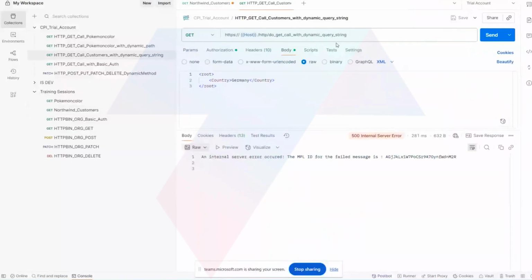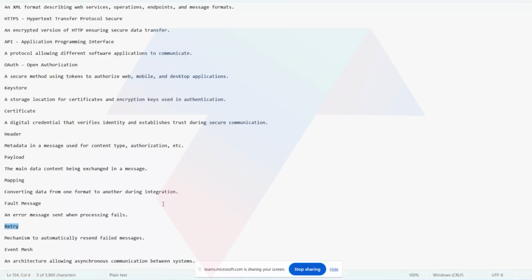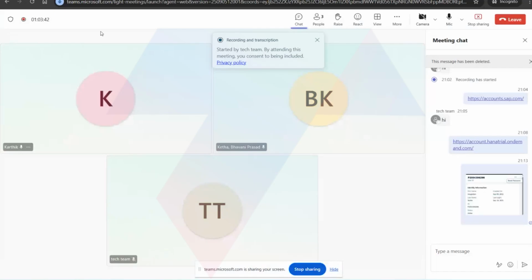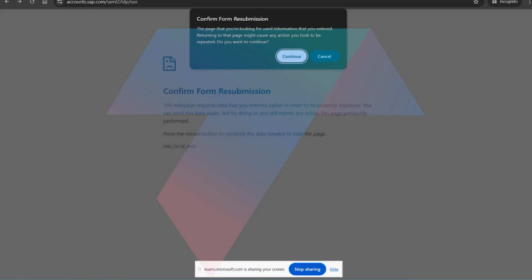The query should be looking like this. I'm just pasting it here. After it's encoded, it should be looking like this. Control C. I'll put it in our CPA query and we'll see how it reacts.